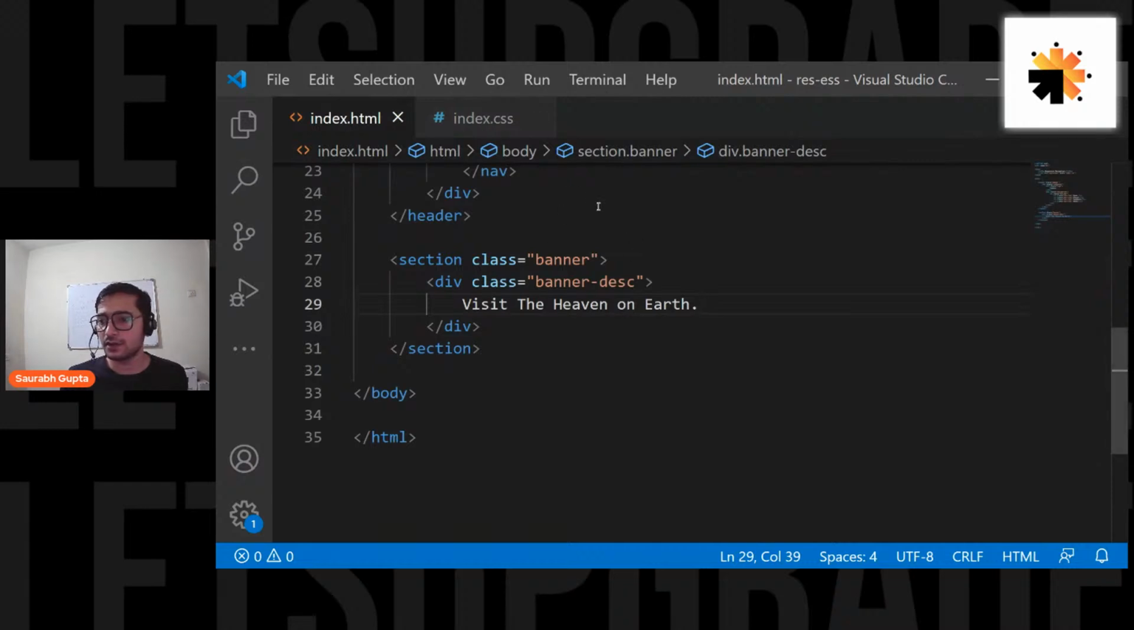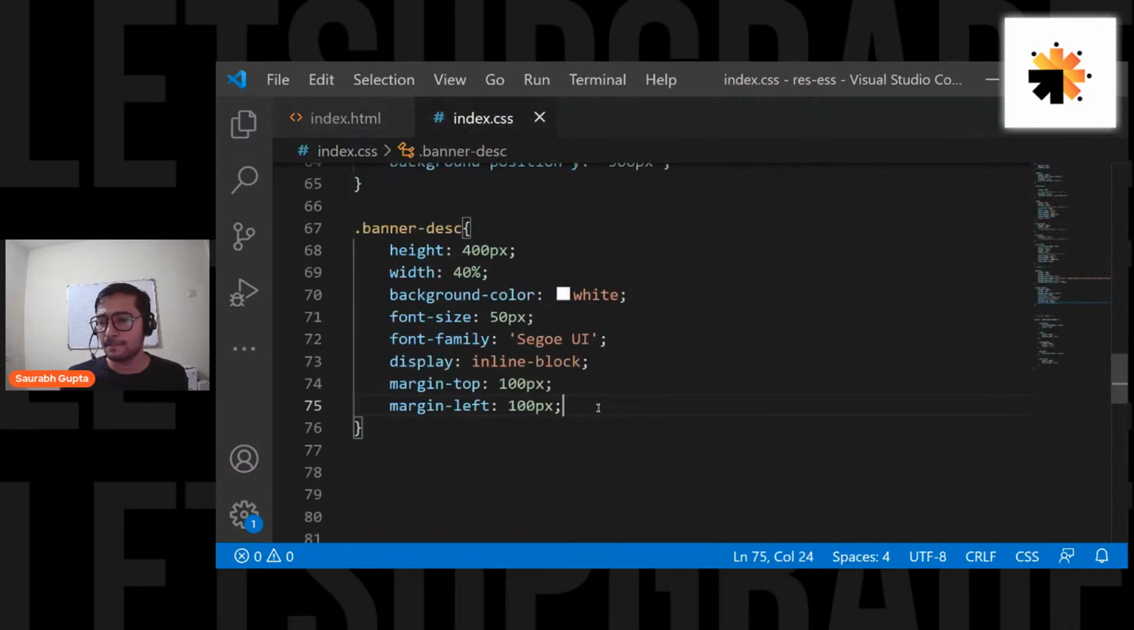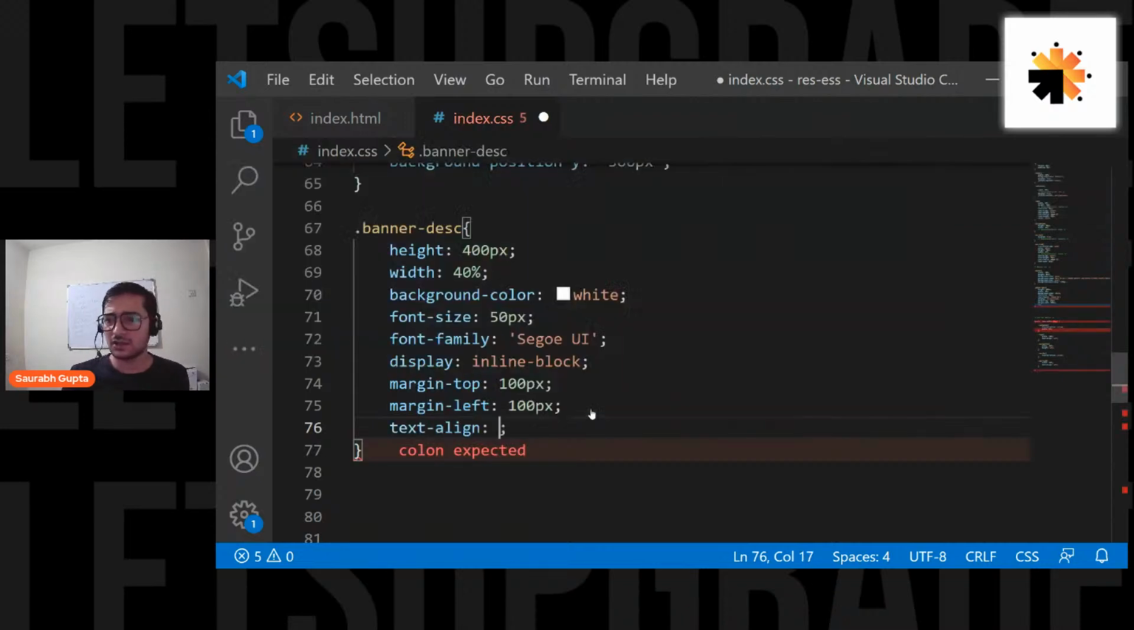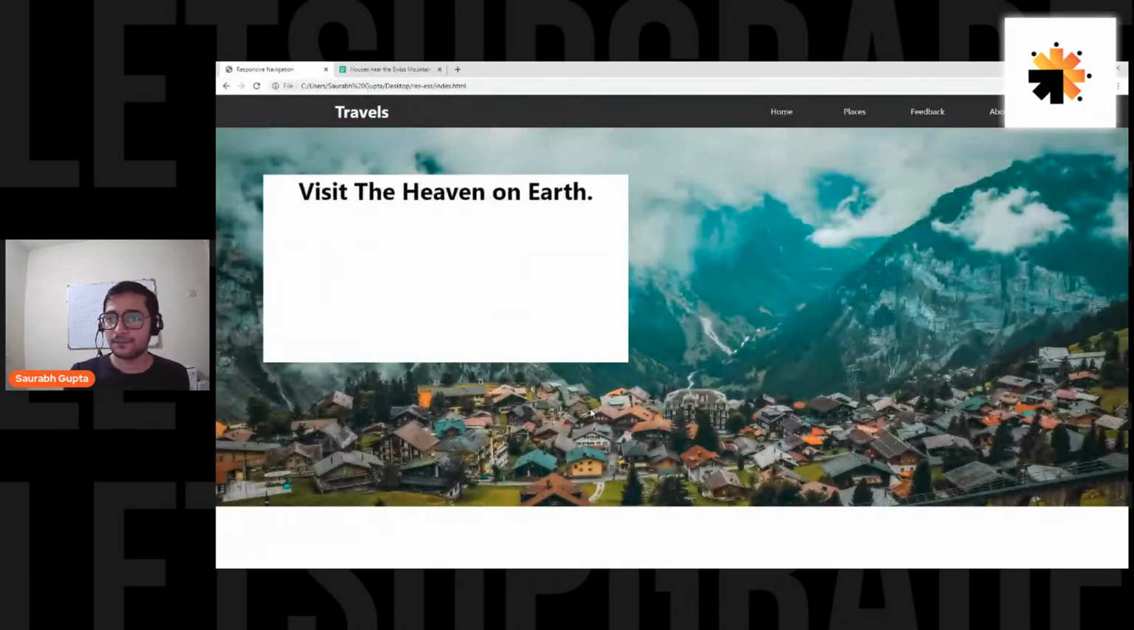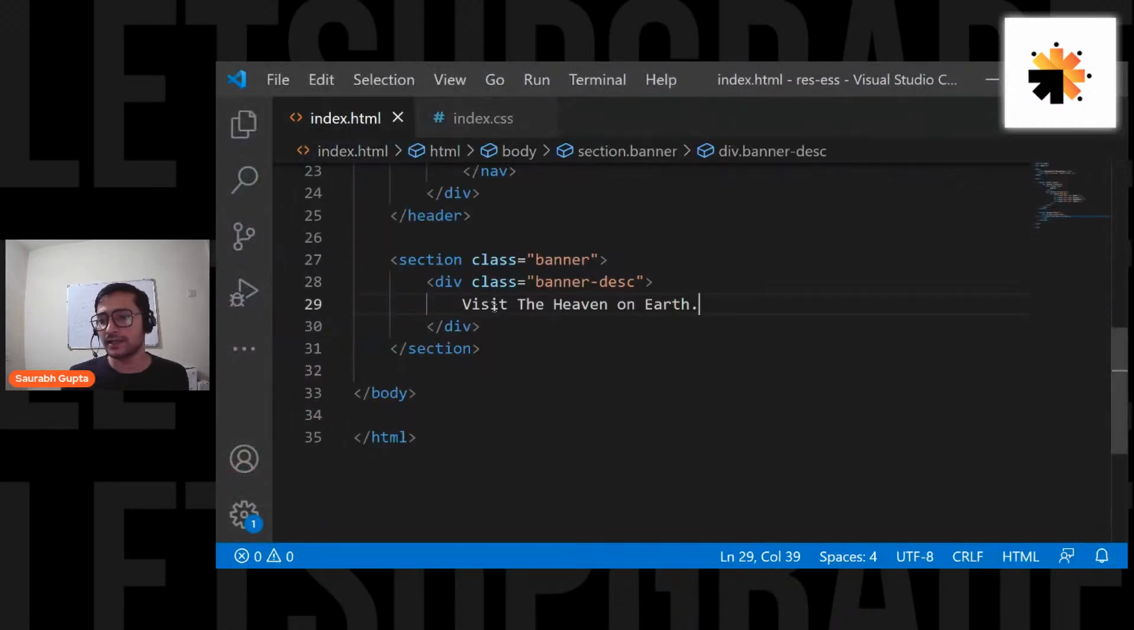What else can we do here? Now see guys, in this you can apply anything you want. It's totally fine, I'm just trying to make it look a little good. Font weight, we can make it bold. And let's write two lines. Visit the heaven on earth.